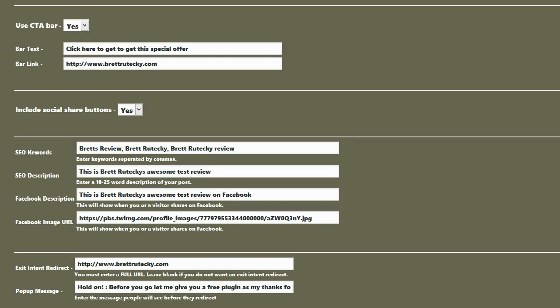Third is the Facebook description and the Facebook image URL. The Review Wizard WordPress plugin will automatically generate Facebook Open Graph tags that it puts inside of the HTML of your review. However, you need to enter in the description and the image URL for people that post or share on Facebook. The description is very easy. Simply enter in a description of what the product is that you're reviewing and the content of your post. For the image URL, all you need to do is enter in the URL of an image that you want to be associated with your review.